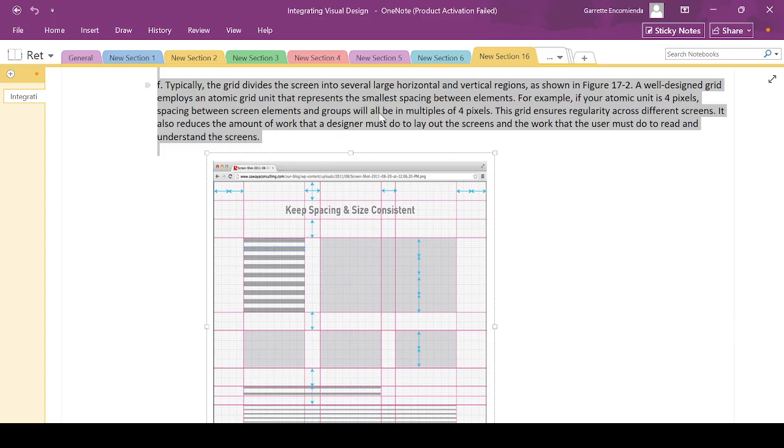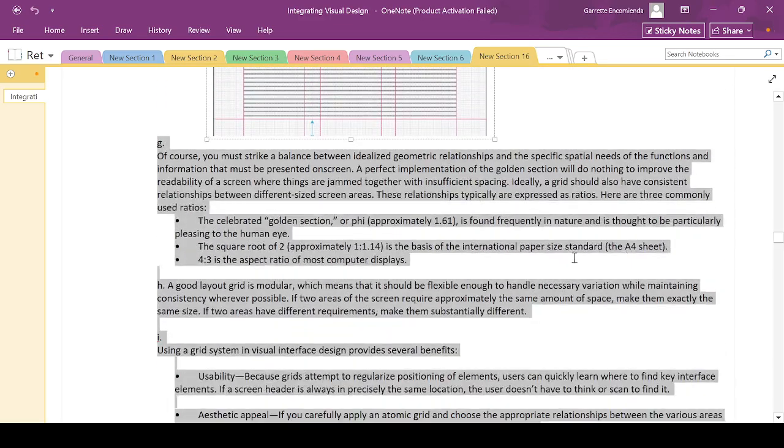So not only does it organize, it also provides consistency, which, as you know, new design principles help us to remove cognitive load. It also reduces the amount of work that a designer must do to lay out the screens and the work that the user must do to read and understand the screen. Of course, you must strike a balance between idealized geometric relationships and the specific spatial needs of the functions and information that must be presented on screen.